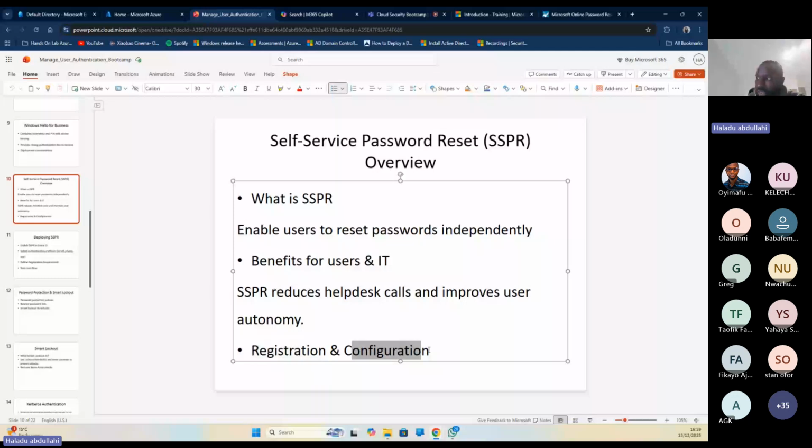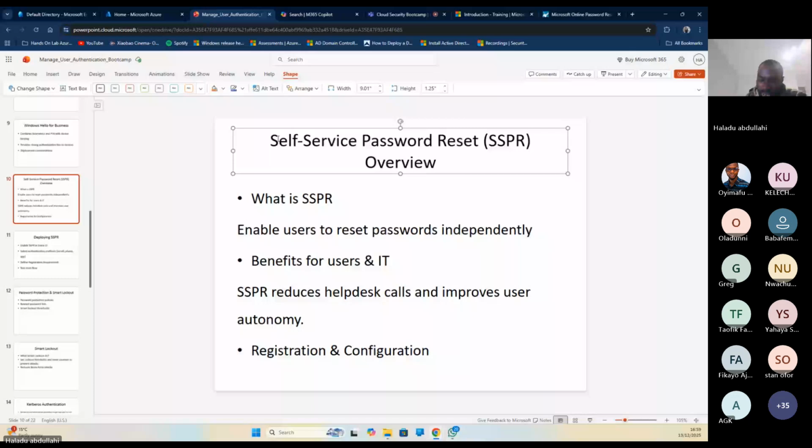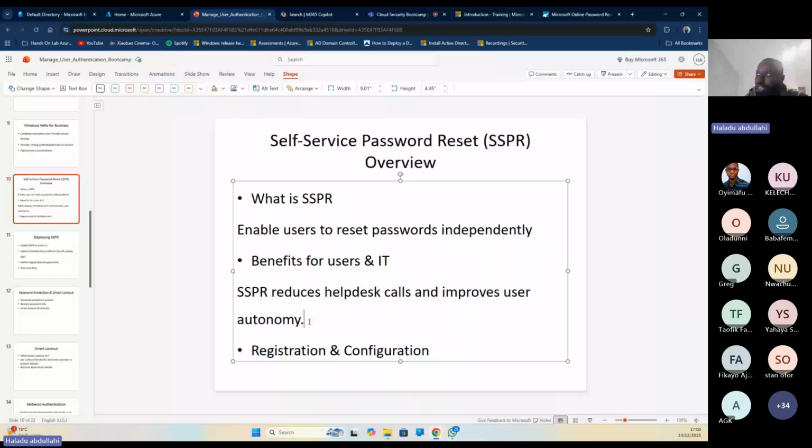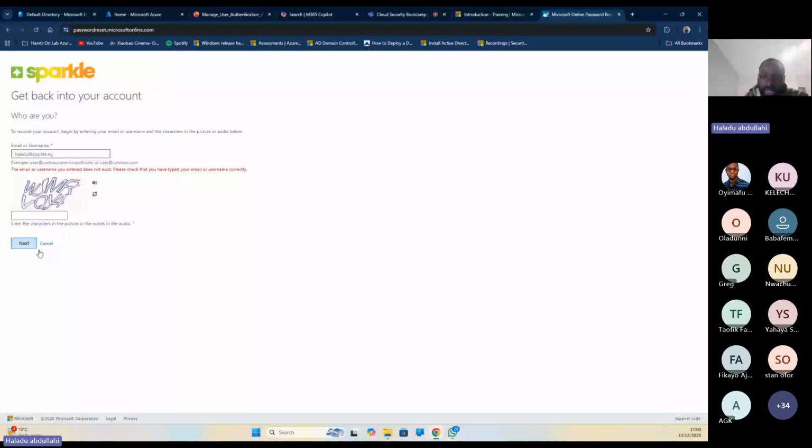For me as an admin, I will remove phone call and SMS as a form of authentication for this SSPR. But trust me, SSPR has phone call. It has SMS, where a token will be sent to the SMS phone number that you registered, or a bot will call you and read out the token for you. Then you supply that token here. Once you pass this stage, you will be able to set a new password for yourself, once it verifies that the token is correct.